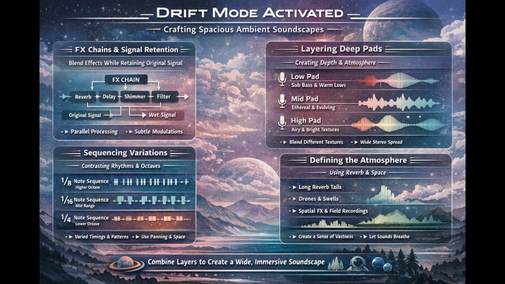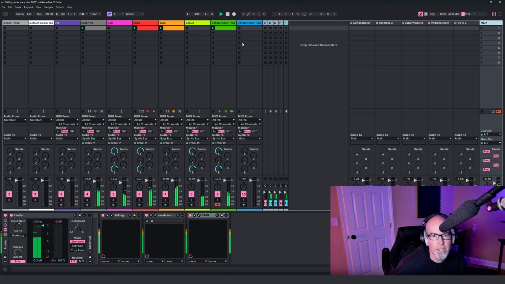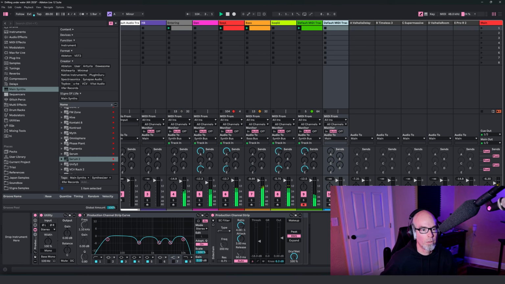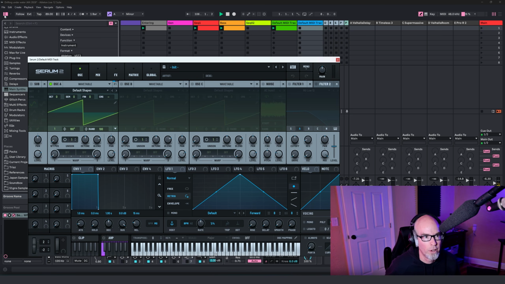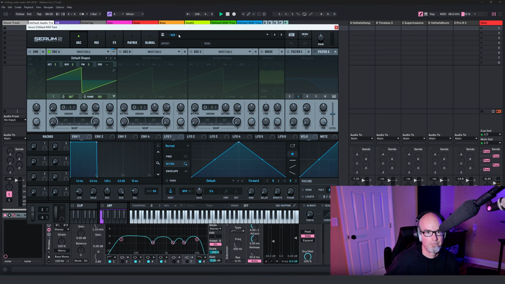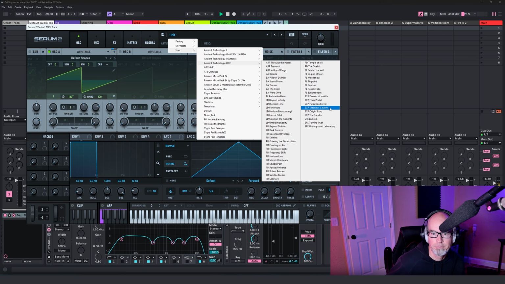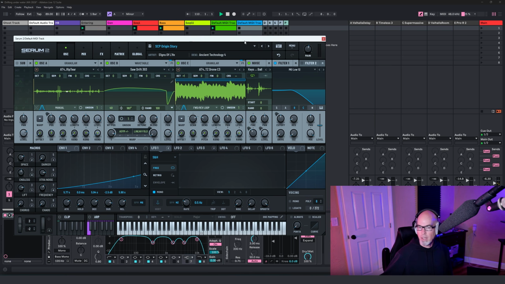So let's put one more patch in here. One more patch. And it's going to be a soundscape, and that's going to cover our low pad. Okay? So I'll grab Serum 2. I've already created soundscapes for this exact purpose. Let's open up Ancient Technology 4. Let's use Origin Story.